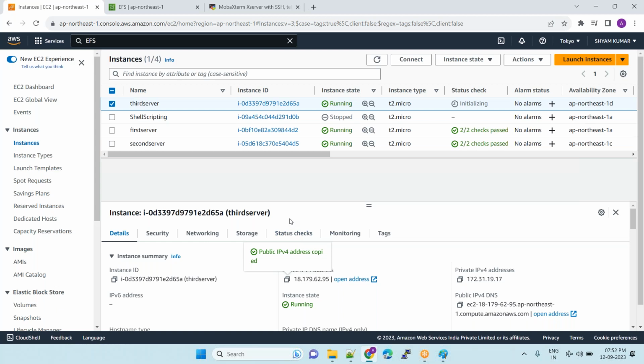So a random public IP will be there. That IP will be assigned to some of the servers. So when the server is stopped here, the IP address will vanish. It will be removed from this server, and from the pool of IP addresses, randomly it will pick one IP address and allocate it to our server.